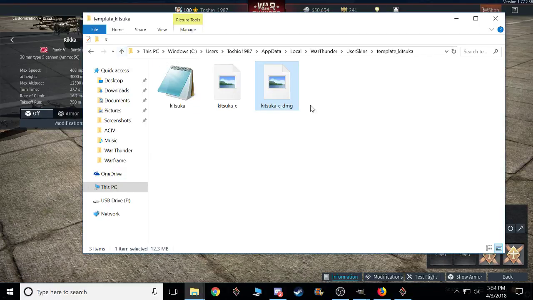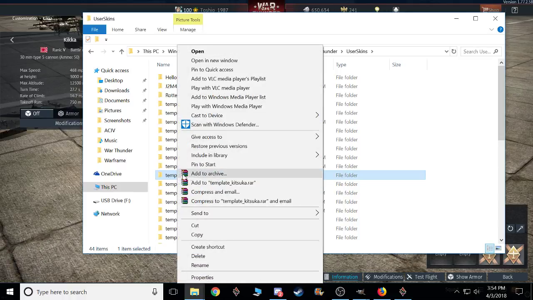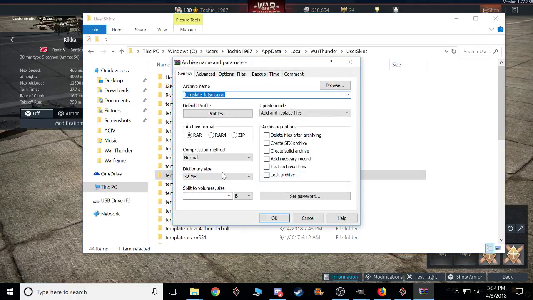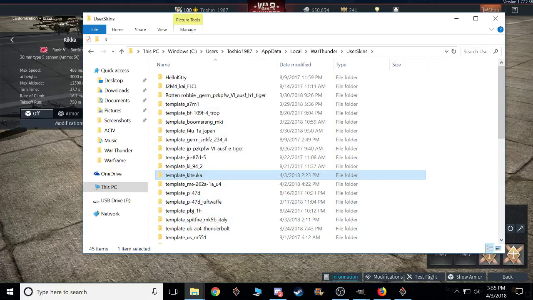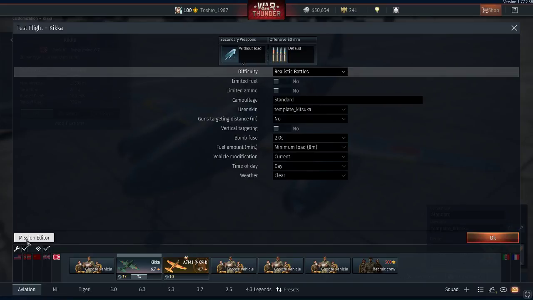Let's finish this up. Here we are in user skins. There's our template. Add to archive. Let's call this one Kikka Musume. Oh, whatever. Why not? Kikka Musume. Perfect. Throw these over there, bud. Zip. Alright. Now, get some pictures.